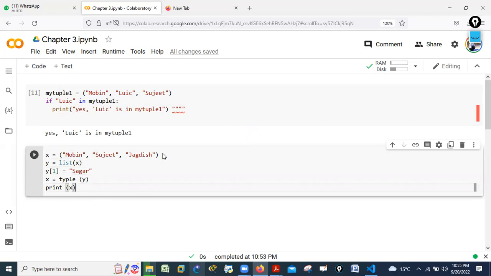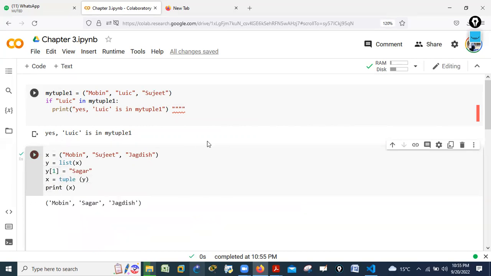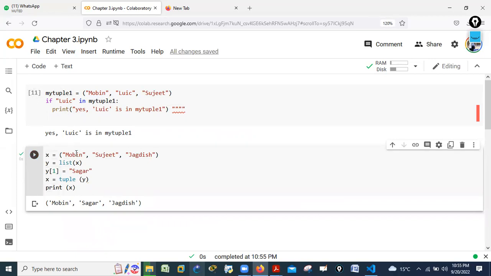Now look at this program carefully. If I run the program, you can see it says name error. That means something you have not defined. Let me write tuple and run it again. Now you can see I'm getting Mobin, Sagar and Jagdish. Here I defined Mobin, Sujit and Jagdish. Can you see Sujit is replaced with Sagar? Why?